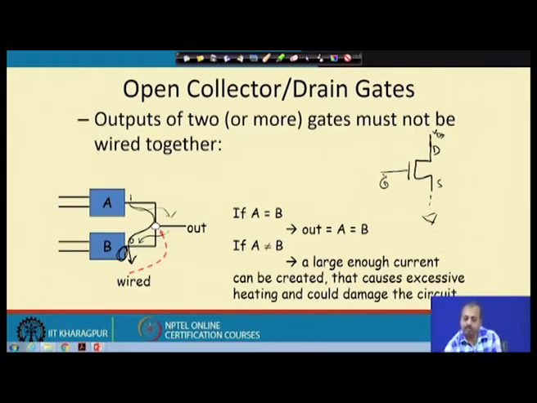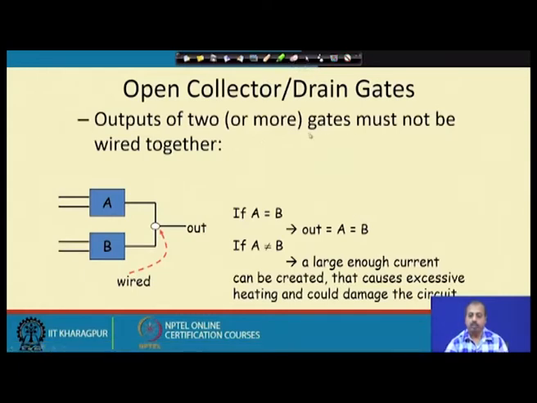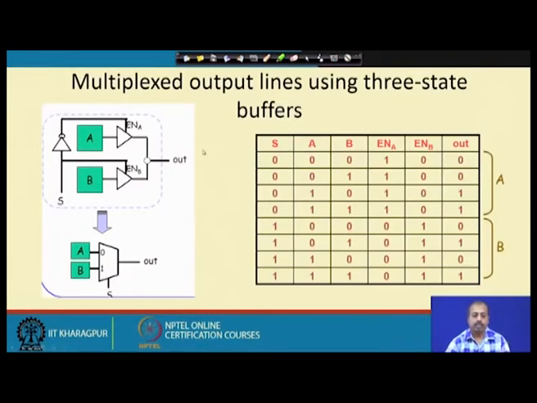So, it may so happen that in some of the logic families, the drain is not connected to the supply voltage, because of the same reason that if you have to drive a large load, it may create some problem. So, we will see how this can be solved.